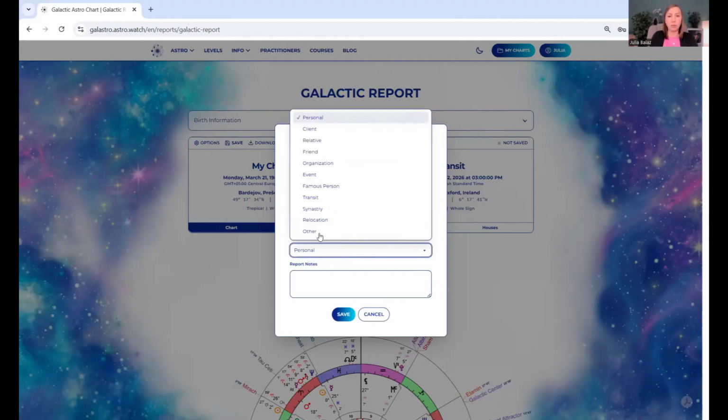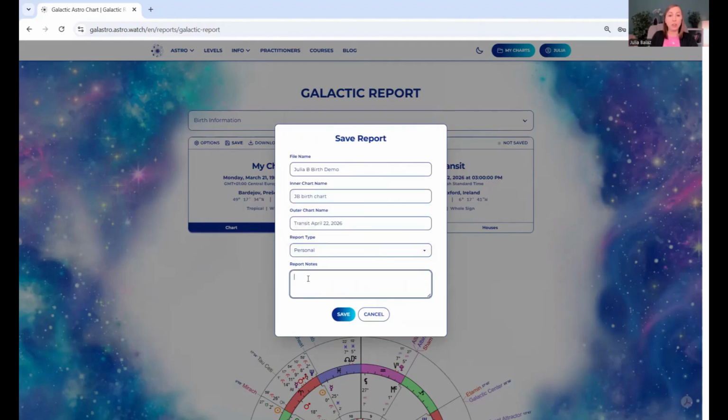You can decide if you want to group the chart that you're saving in any of the selected categories, and if you want to write any notes that will remain visible only to you on screen. The report notes will not be visible on the PDF version of the report. These are just for your own information.